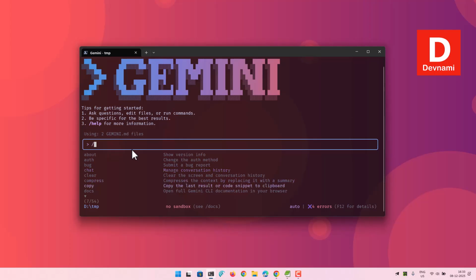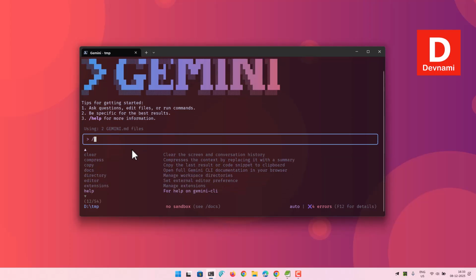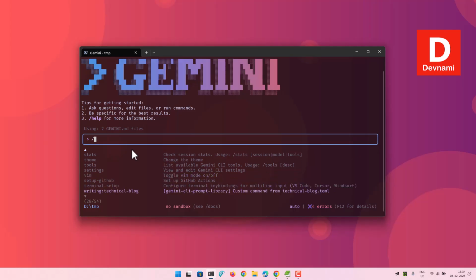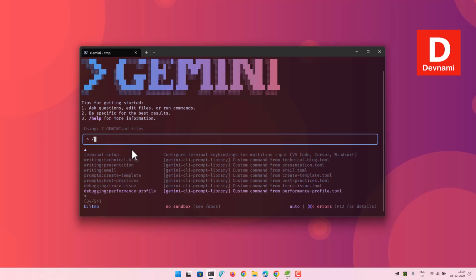Now let's check how many of those commands are added. Earlier there were like 26, and now as you can see there are more than 26. So MCP is one that is added, then there are others as well. As you can see there is writing one, then there is this terminal setup GitHub, then writing presentation, then writing email, right? And then create template or best practices, and let's see a few others. So these are some of the coding prompts that are being added.